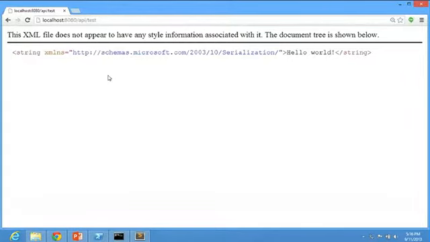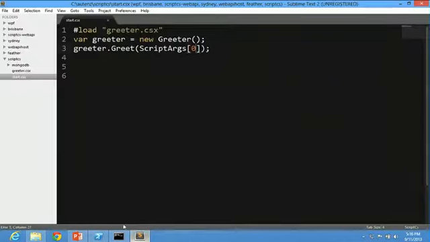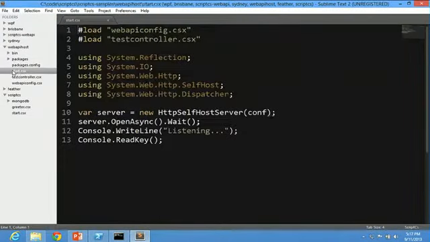So we can see hello world. So this is a web API that is hosted completely in script and using NuGet packages. So just to see what that means, if we go into Sublime Text here, we can see that I've got a bunch of using statements.